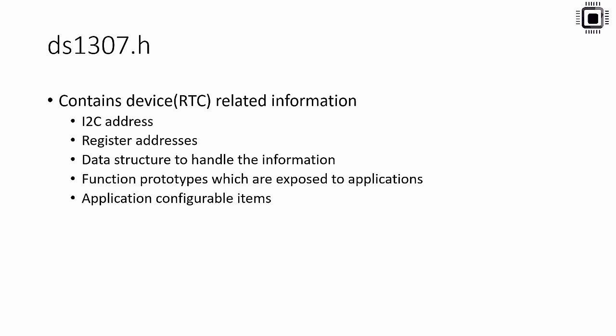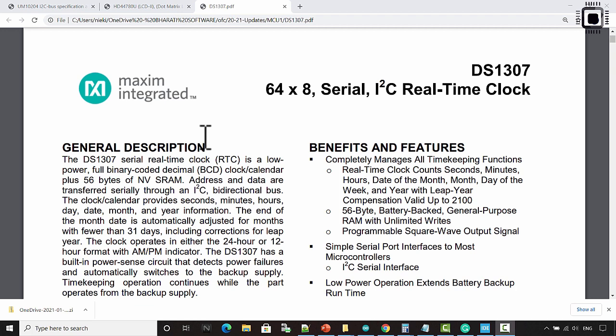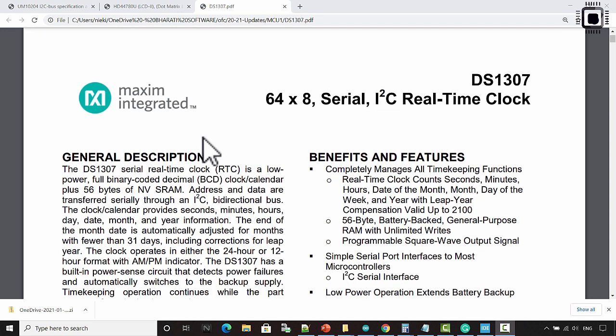First, what you have to do is go through the data sheet of the device and extract the information. And after that, you include all that information in the form of data structures or in the form of macros into this header file. Now, let's do that. First of all, let's explore this device a bit.